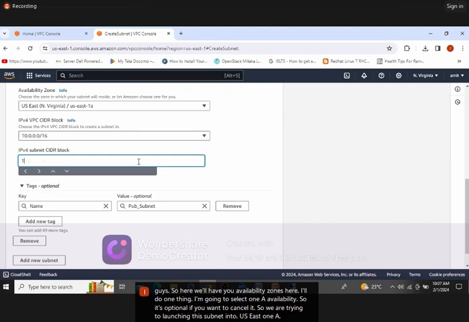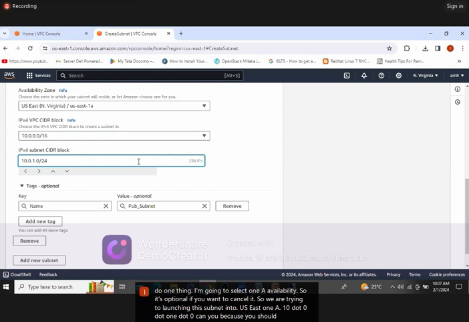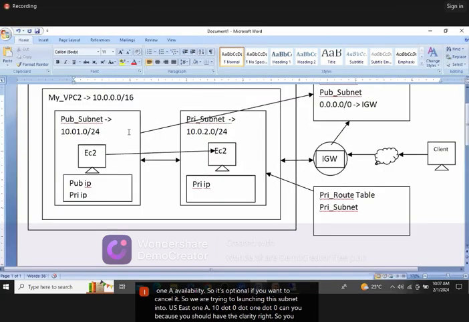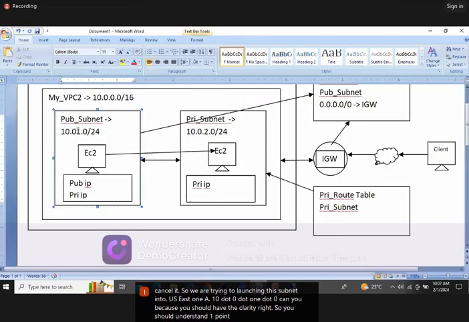CIDR: 10.0.1.0 we can do, because you should have the clarity, right? You should understand one for public, two for private. So 1, 2, like this you can do. Okay.